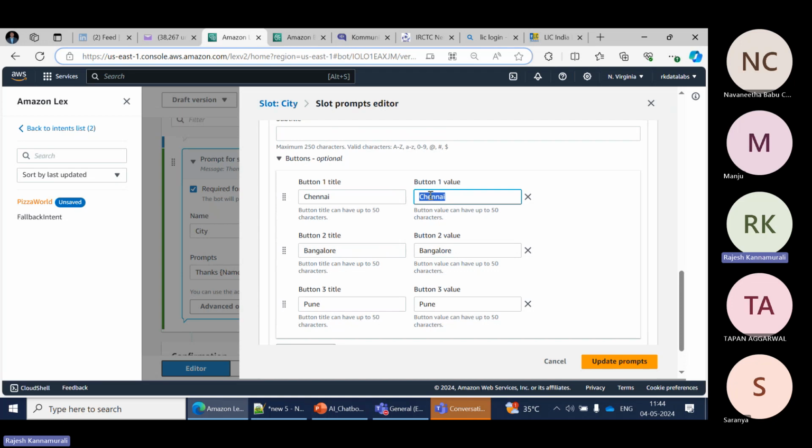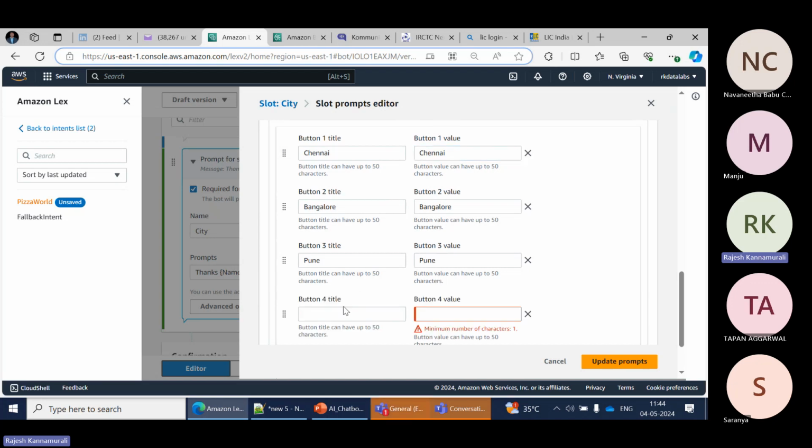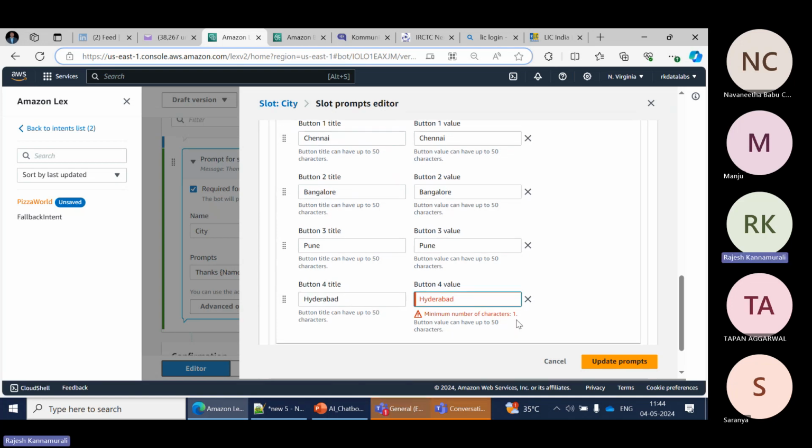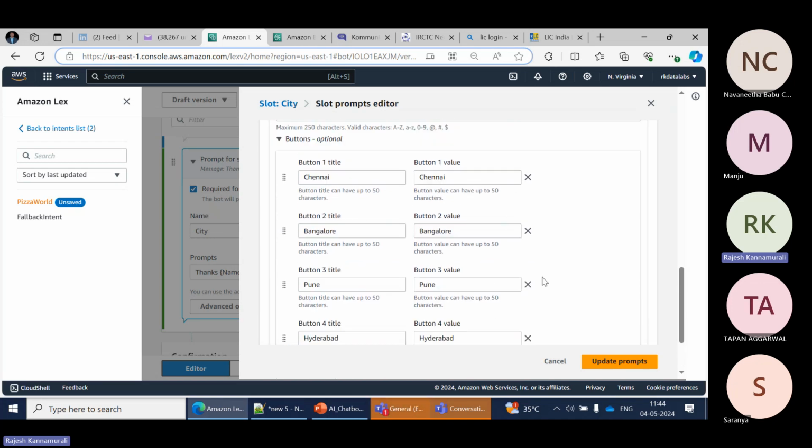In order to make the validation successful, yes, you still have the option to do that, but how? You can call the lambda functions accordingly. All right, so far I have selected 3. Even if you want to add more, you can still go to add button. Okay, Hyderabad. Okay, that's it. So we are able to see 4 different values prompted.